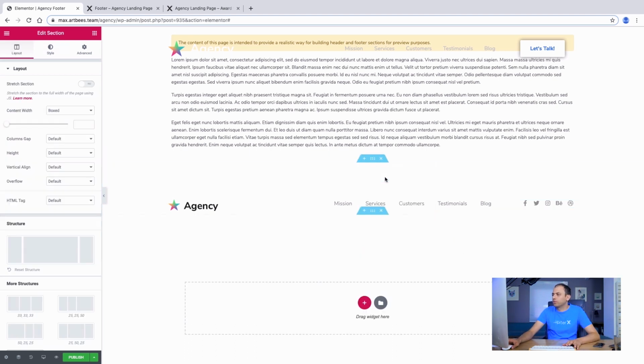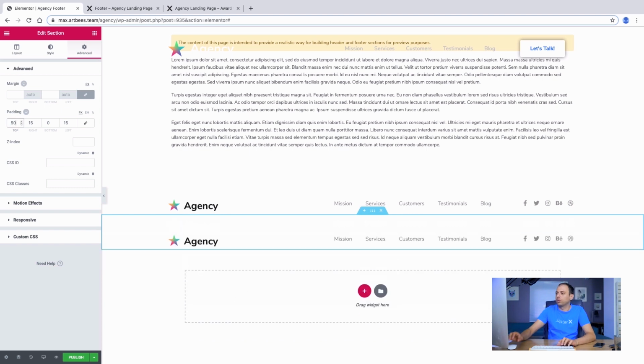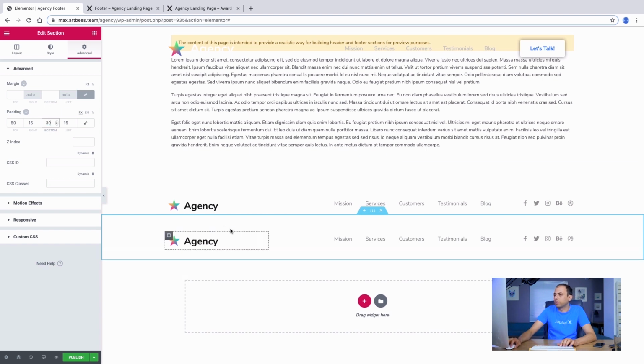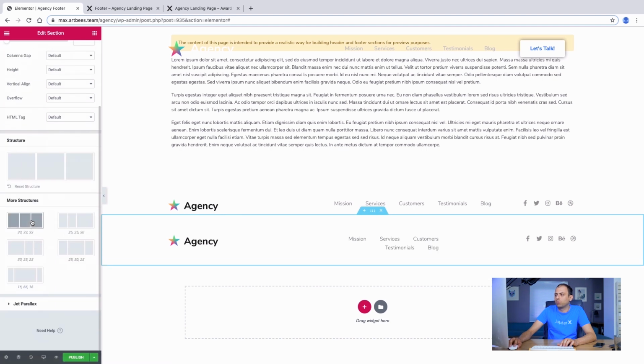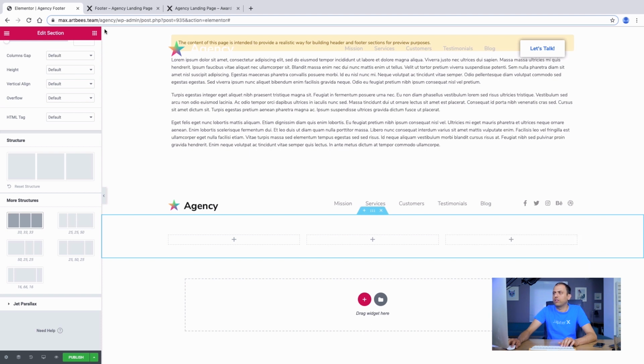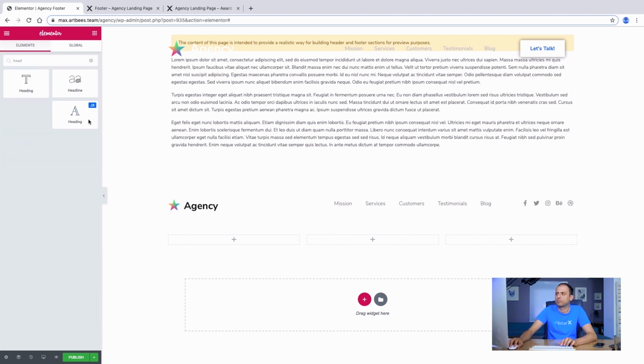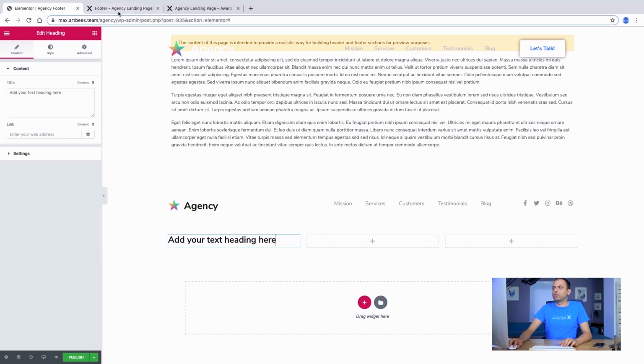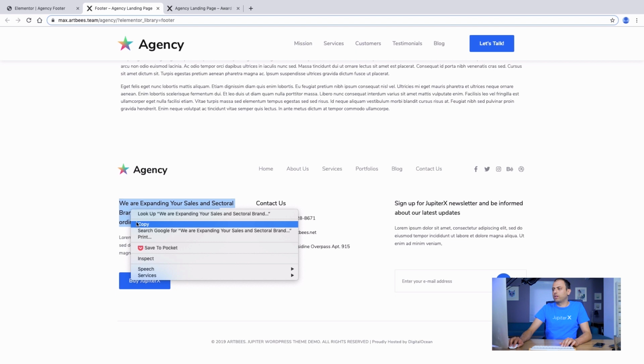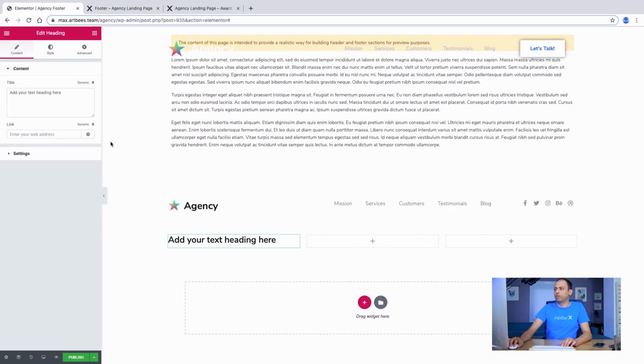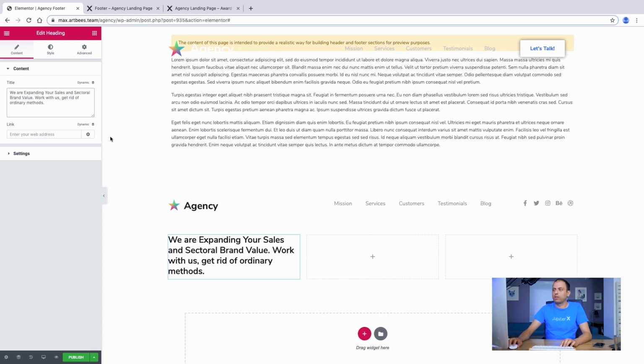Okay, so let's duplicate this. Change this to a bit lower, and then this one, add another one here, but then leave others like that. I'm gonna go ahead and make it equal. Just get rid of these. We need a heading here that says we're expanding your sales and sectoral brand value. Okay, so great.